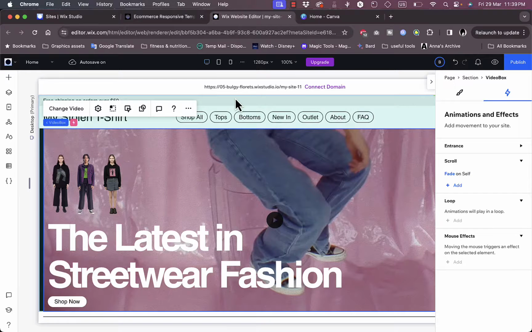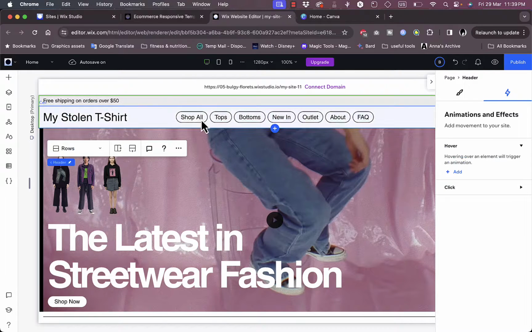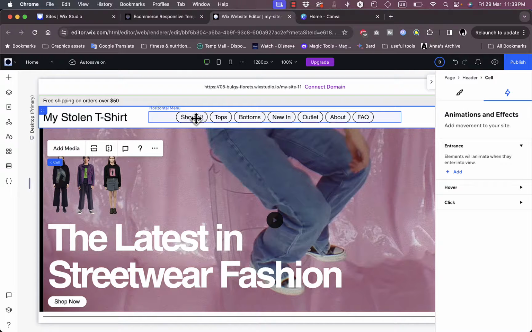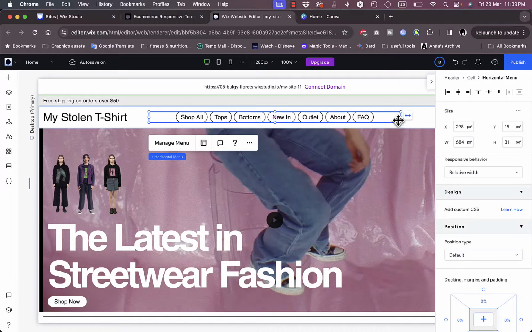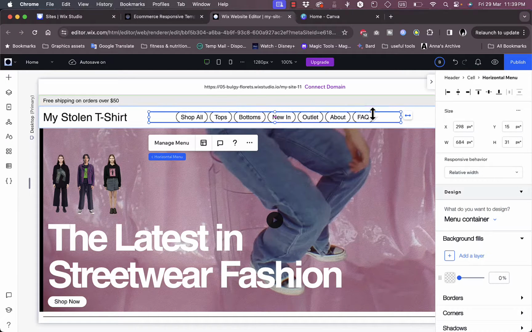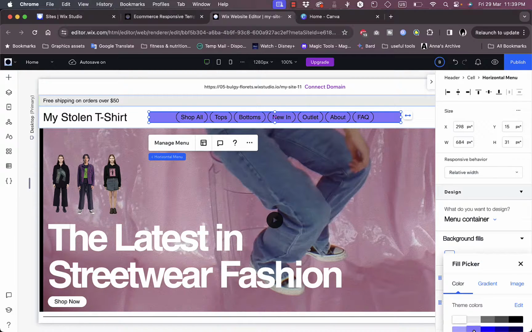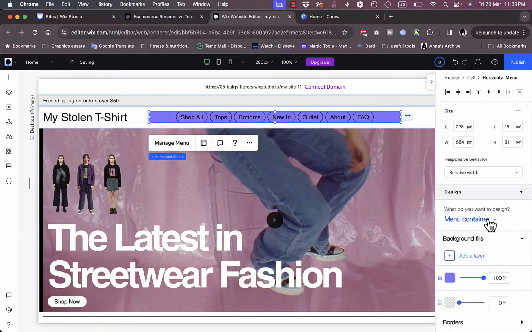Now, if you select this header, for example, you have these buttons here. You can edit the settings for the container itself, the whole bar itself. Add a layer as a background, for example, add this purple color as a background. And here you have control over the menu container. You can edit the menu items right here.